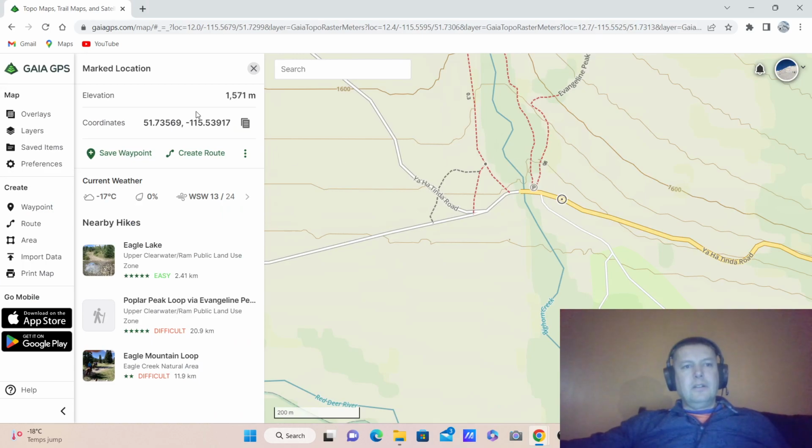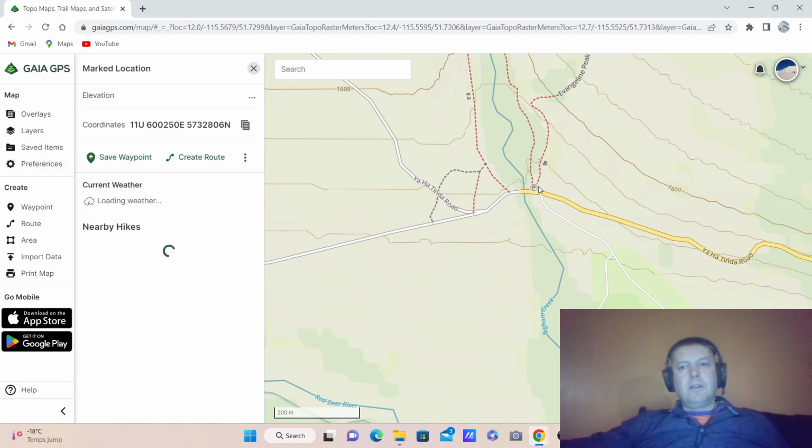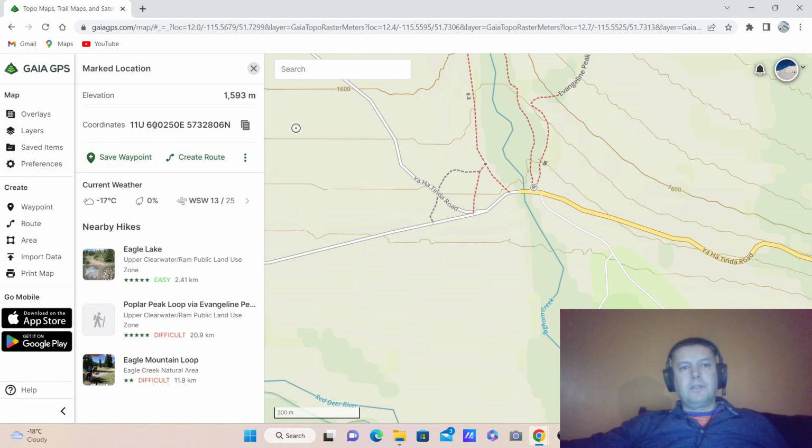Another thing useful here, if you have a hard copy map, you can change the preferences to UTM. And then when you have the UTM here for a hard copy map, forget about these two numbers on the left, you get 0, 2, and then you get 3 to 8 that you will use to look up on a hard copy map, or if you have another GPS tool, right?